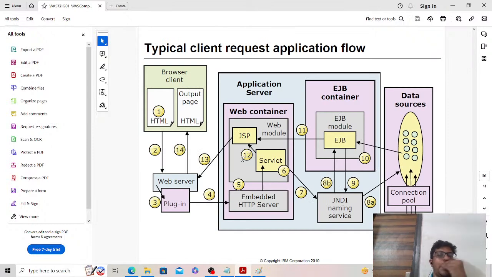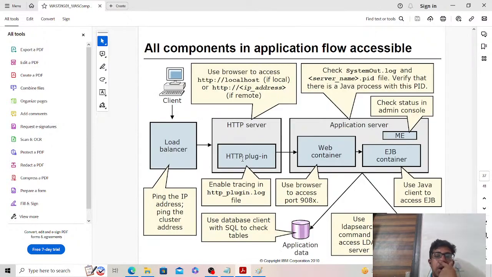Okay, typical client request flow architecture. All components and application flow: the client sends a request to the load balancer. Ping the IP address to check whether it is working or not. We have to verify.